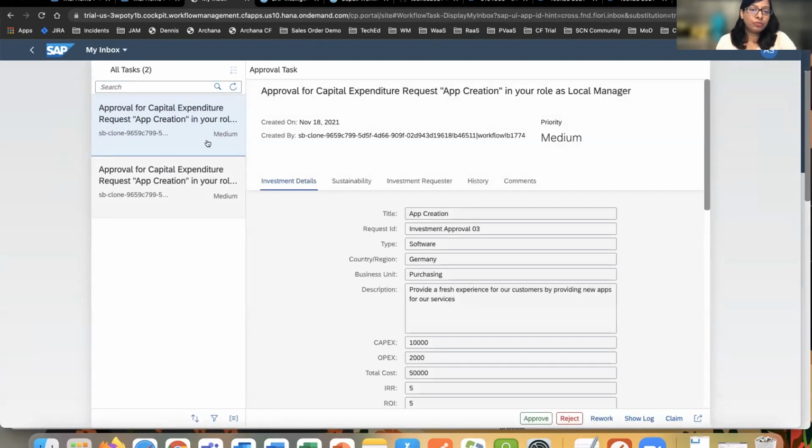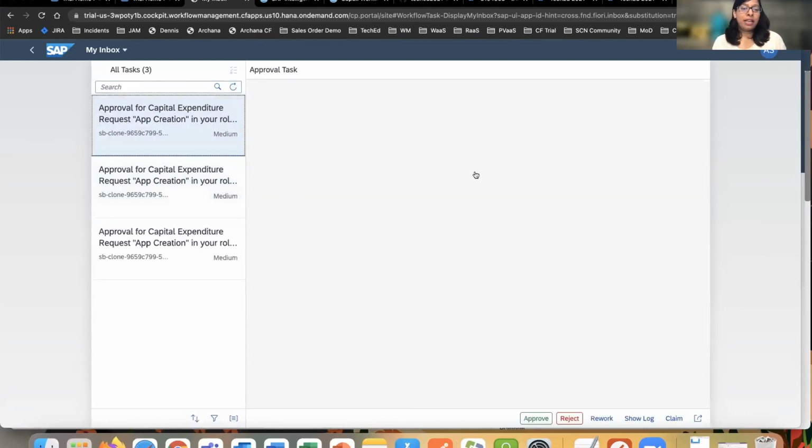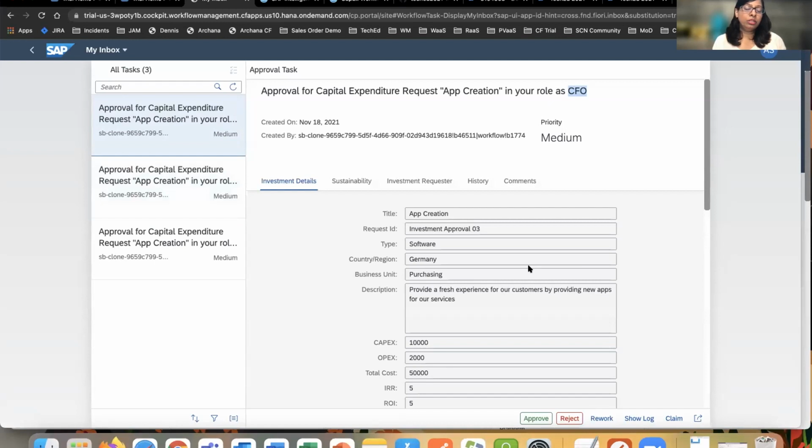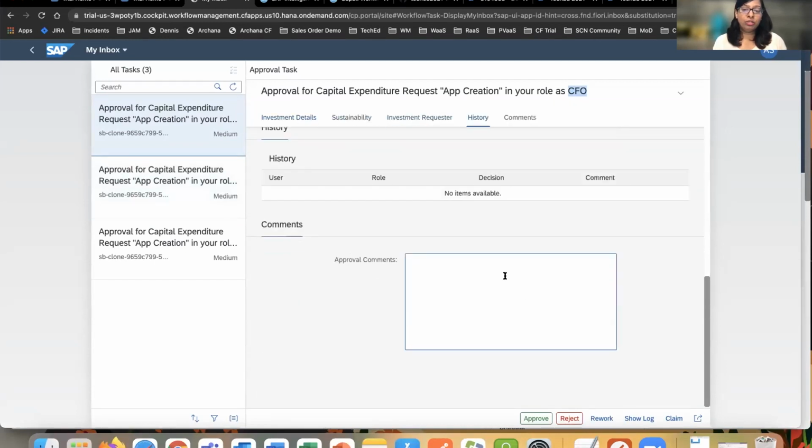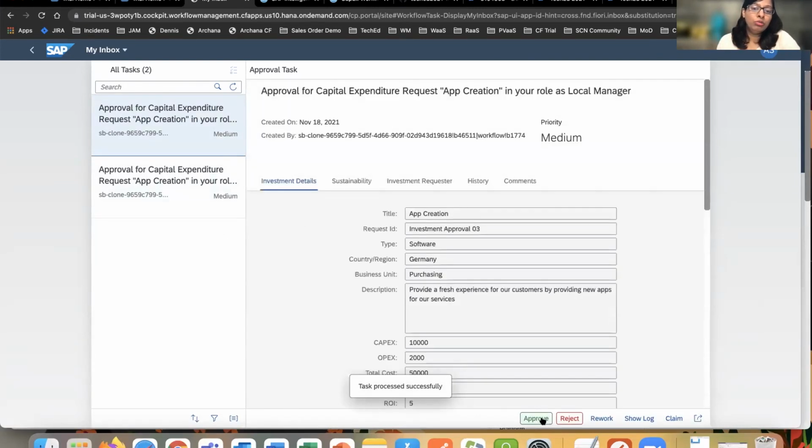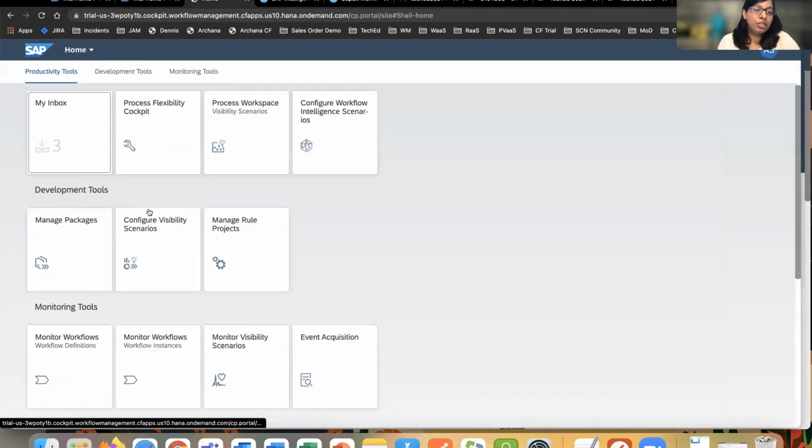Yes, it has come again as a CFO approval, which is the second level of approval, and I'll say approve. Because the high value investment has only two levels of approval, my instance will complete.